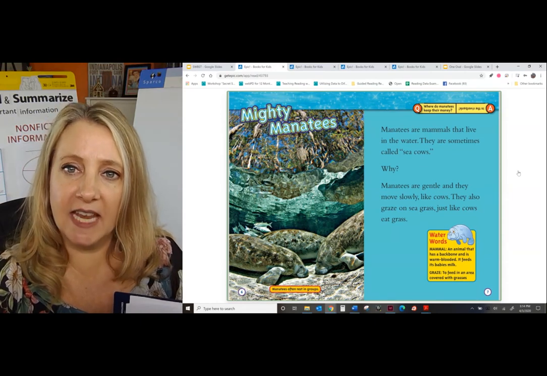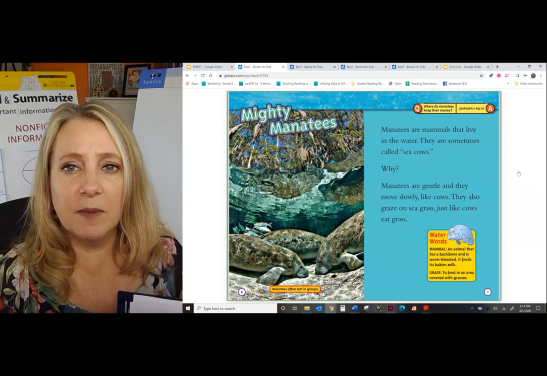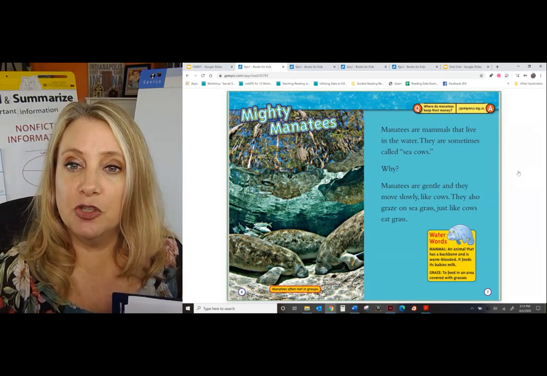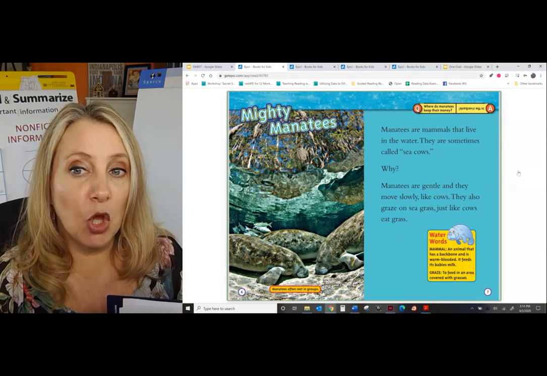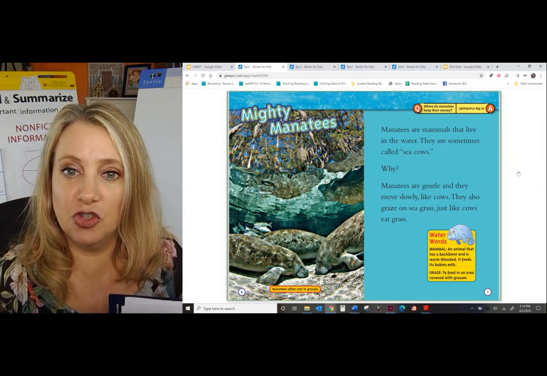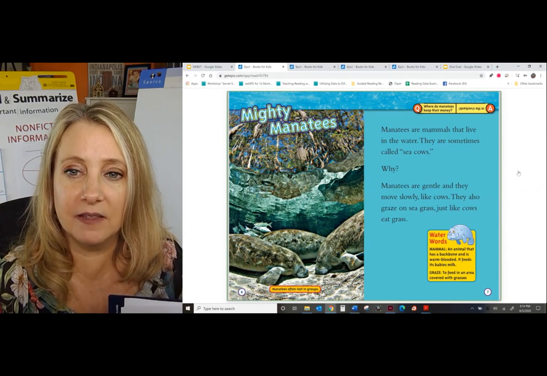Manatees are animals that live in the water. They are sometimes called sea cows. Why? Manatees are gentle and they move slowly like cows. They also graze on seagrass, just like cows eat grass.